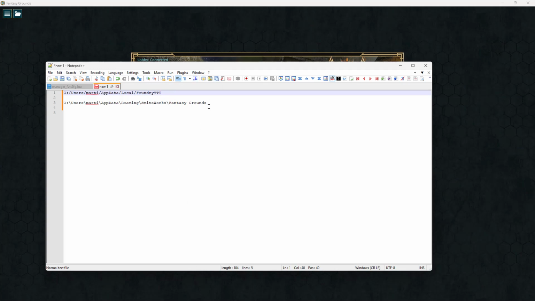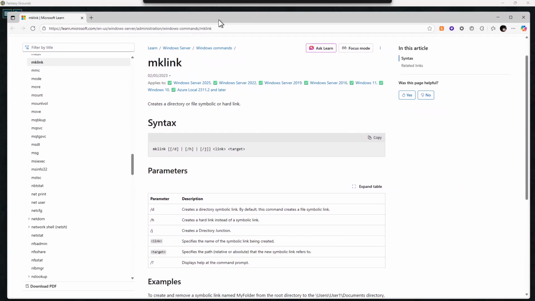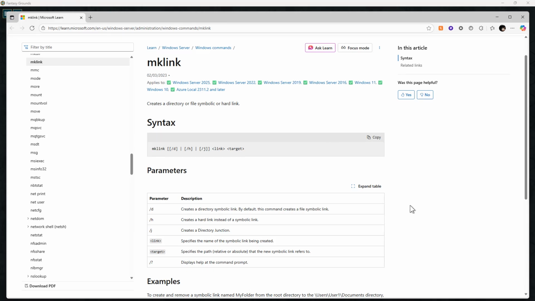So we're going to go through a process that allows us to create what's known as a symbolic link. Just doing a shortcut isn't good enough. That's not going to work. It needs to be a symbolic link, and we're going to make a directory that's a symbolic link to the Foundry directory within the Fantasy Grounds directory. Now this is a standard command in Windows, and it should be similar in Linux and Mac OS. I haven't tested this on either of those. I've only tested this on Windows.